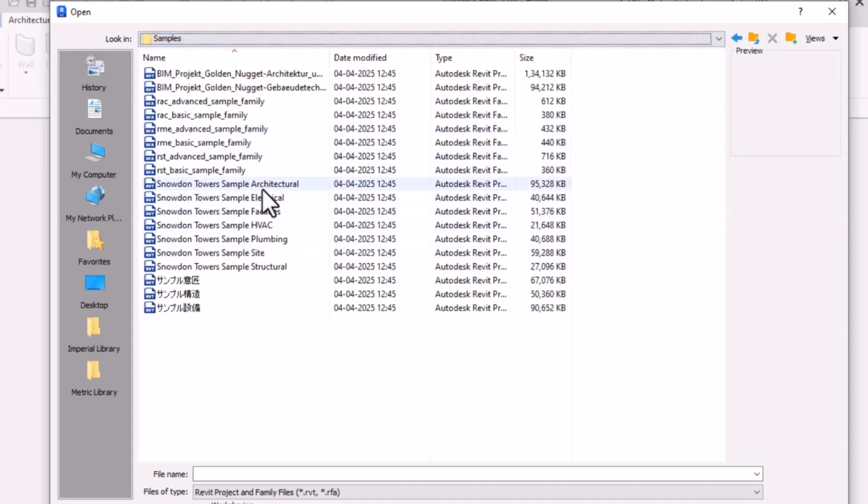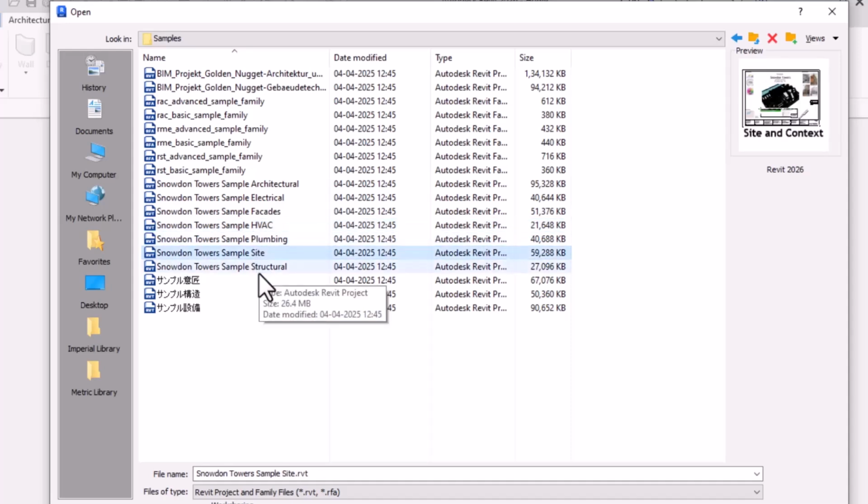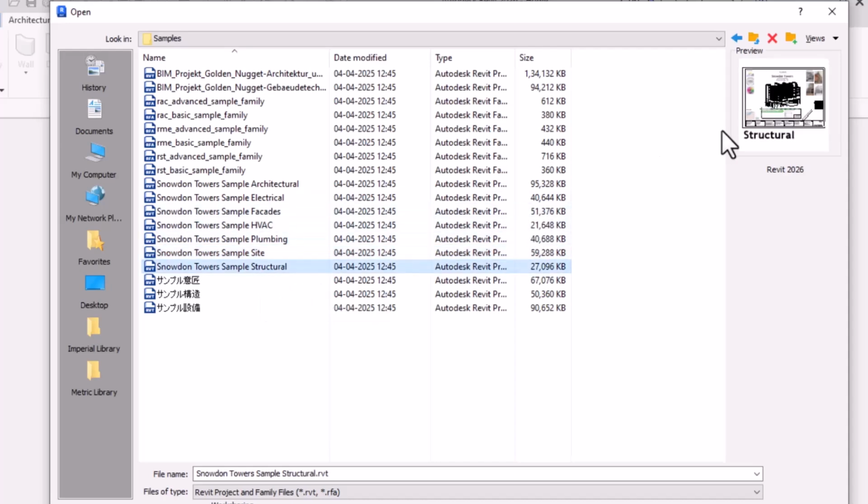Here you have a bunch of Snowdown Tower sample files. What we will be doing is opening the Snowdown Tower sample structural file. You can see the preview here, with Revit 2026 given, and the file format that we are opening is .rvt. So we choose Open, and the Snowdown structural model will open on your screen.